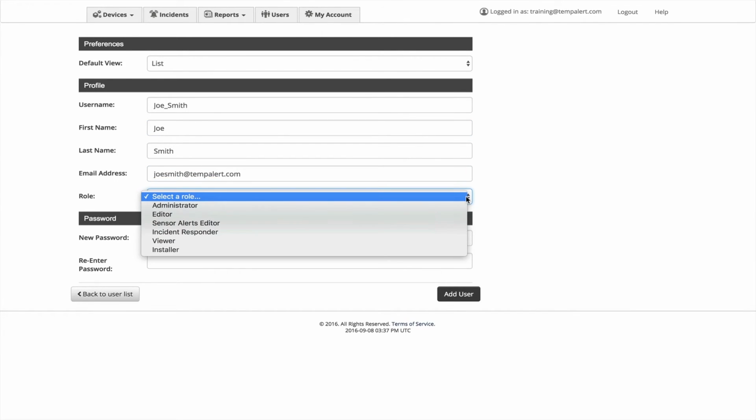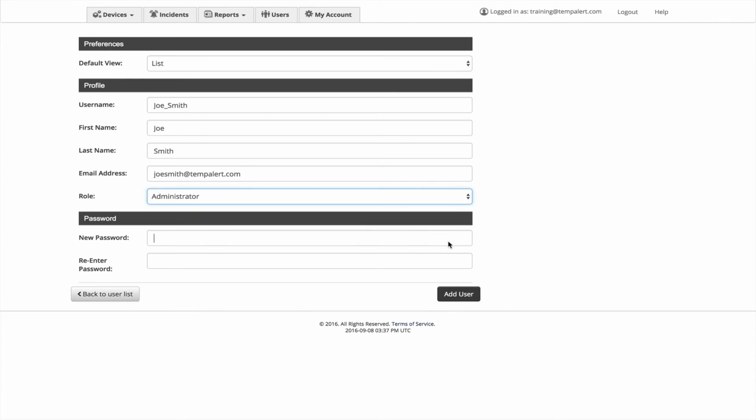The role field determines how much power the user will have. Power ranges from as low as a viewer who can only log in and peek at the data, all the way up to an admin who has full power in the account. In this example, we will create an administrator. Lastly, enter a password for the new user and select Add User.